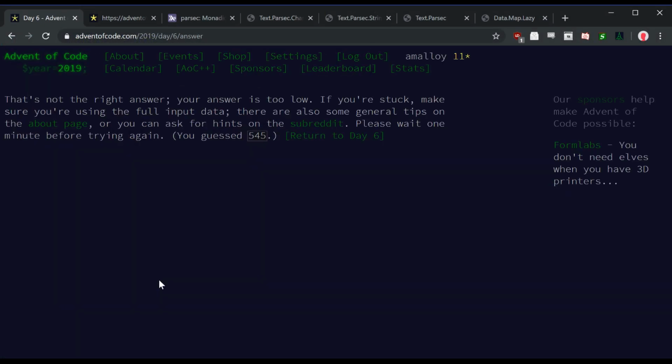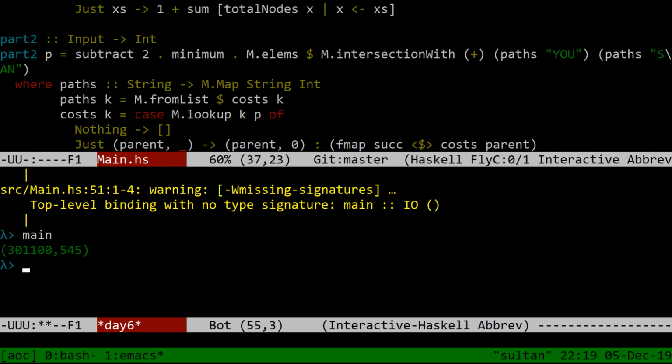It's not the right answer. It's too low. Interesting that this time he actually says it's too low. On some of the others, he hasn't been. Well, once again, I guess what we should do is try it on the test input, right?